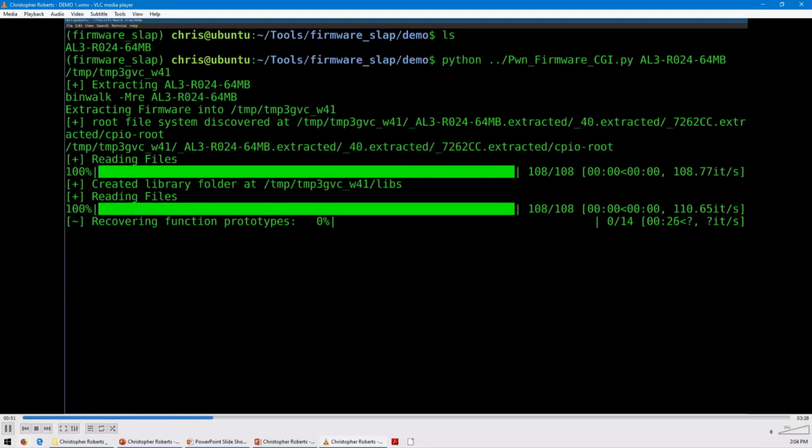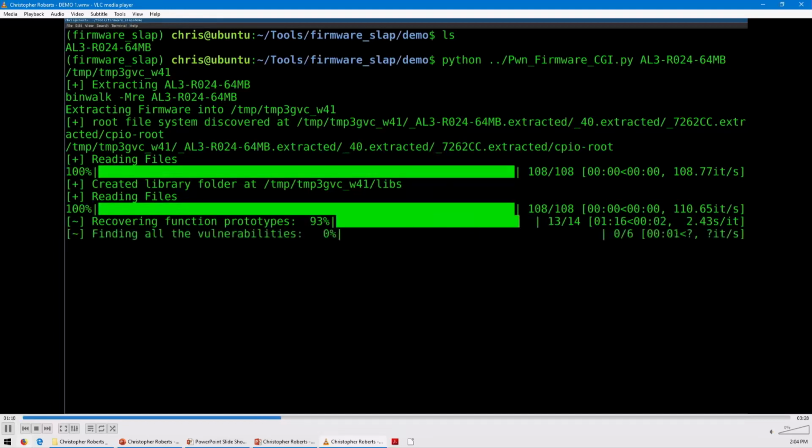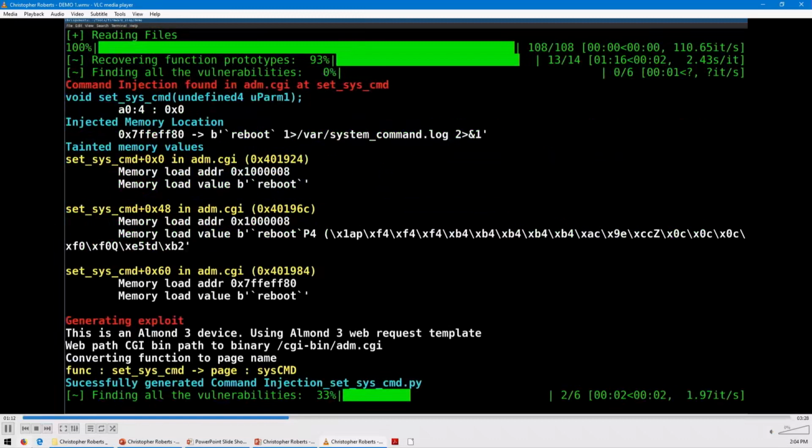It's going to build a set of analysis tasks that we can run in parallel, using a system called angr. We're analyzing those individual tasks, those individual functions, for vulnerabilities. We're looking for memory corruption. We're looking for command injections. And finally, this tool is going to take that information and set it into a templated Python script that I have that just sends data to a web server.